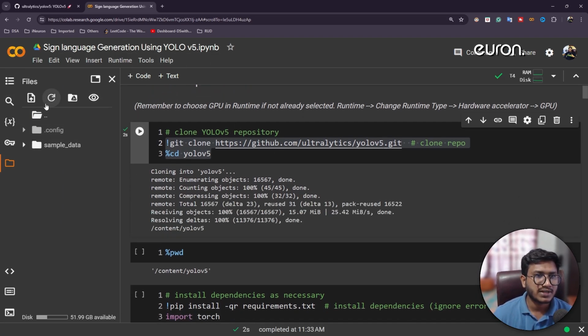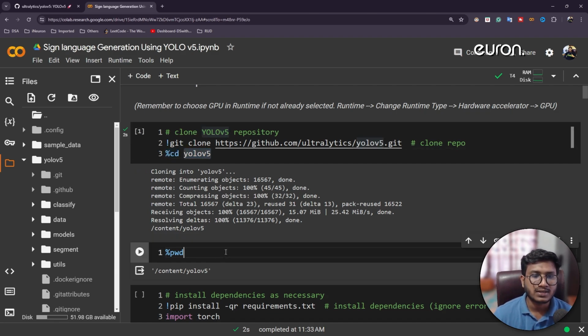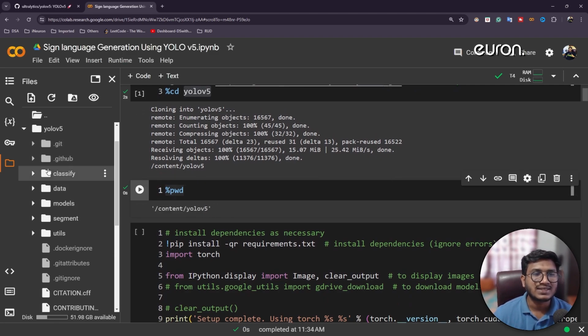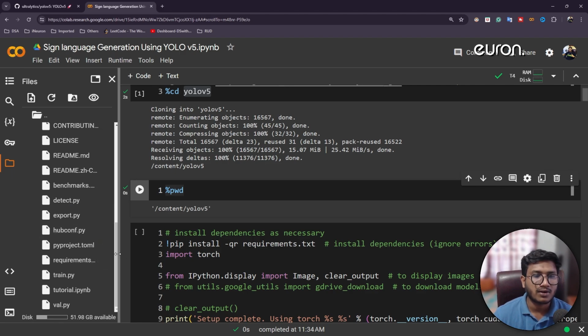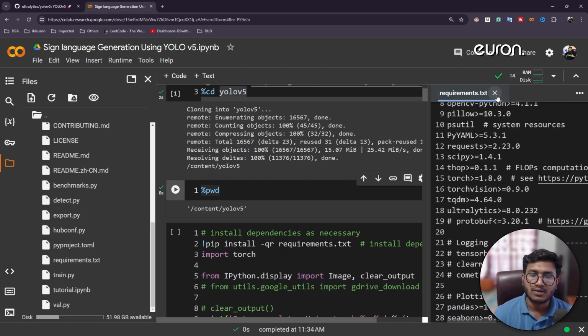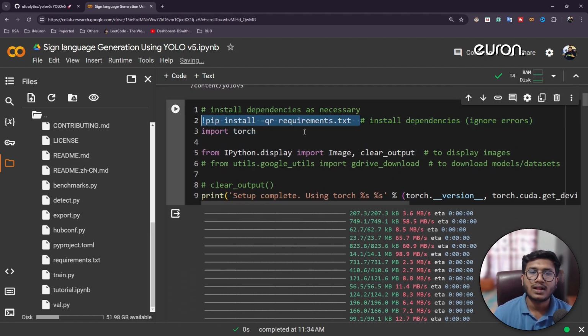So guys, my repository has been cloned. Now if I refresh, see guys, this is the YOLOv5 repository I have cloned. With the help of the cd command, cd means change directory, I'm going inside this YOLOv5 directory. If I show you my present working directory, I'm inside the YOLOv5 folder only. Inside YOLOv5, I have this particular file called requirements.txt, which I need to install. To install it, I have to execute the command pip install -qr requirements.txt. It will install the requirements in quiet mode.